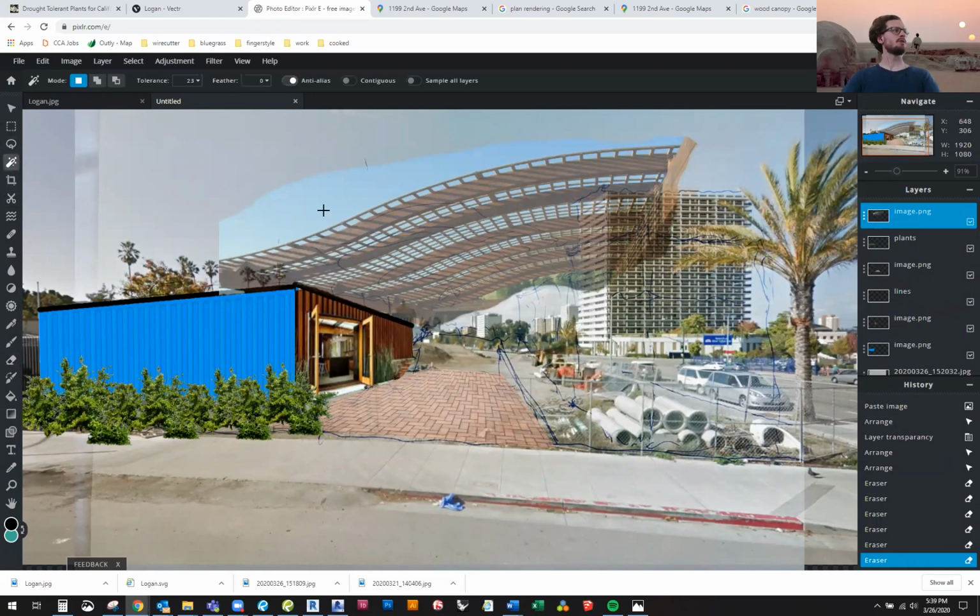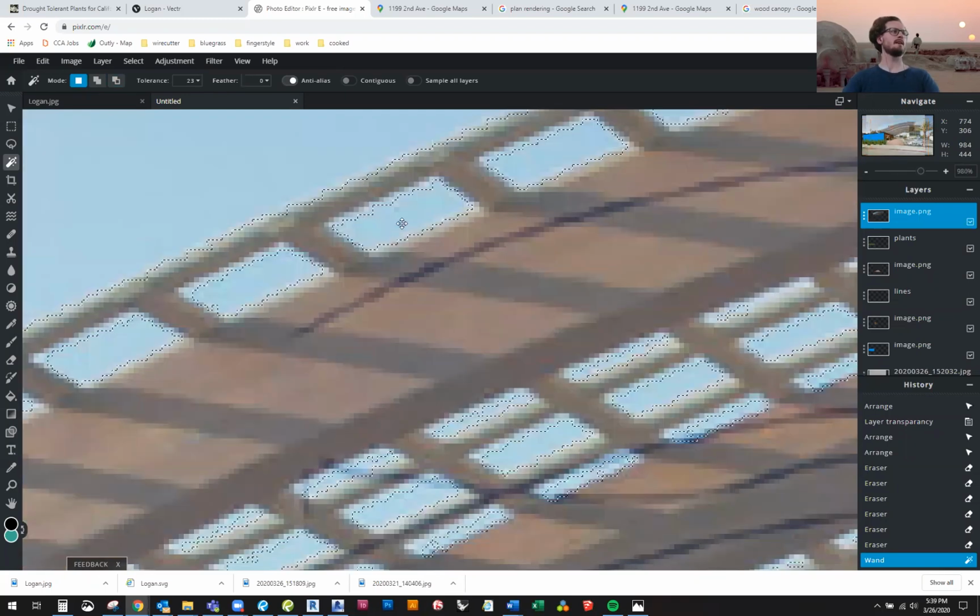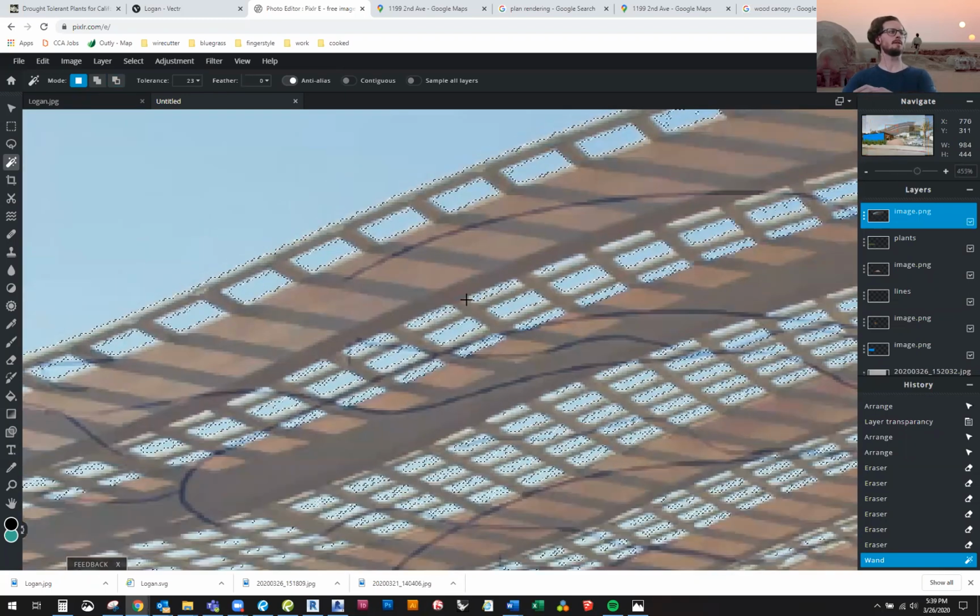Now I'm going to erase those blue sky pixels that I don't want. So I'm going to use my wand tool. I'm just going to select. And I select it because I don't have contiguous turned on. I'm selecting all of them. If I zoom in, you'll notice they're not touching, which is what I want. So I'll delete all those.